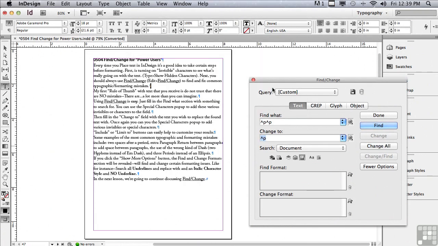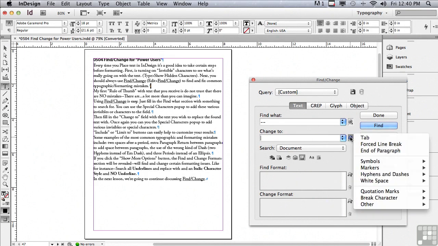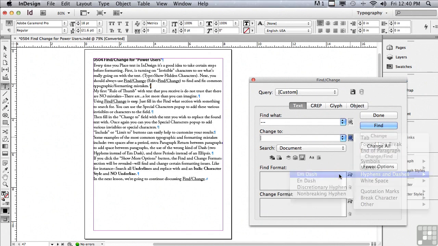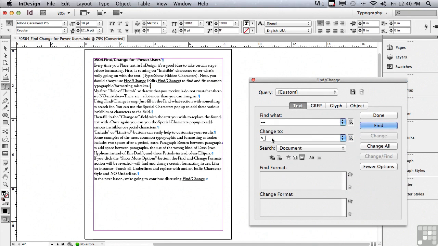What are some other common mistakes? Well, a lot of people, when they're trying to do a long dash and they're typing in Word, they'll do 2 hyphens right after each other. So that's what I want to search for. If they want a long dash, let me get rid of what's in the Change To field. I'm going to go under the Options menu to hyphens and dashes. There's 2 longer dashes, one called an N dash, which is a medium width dash, and an M dash, which is a longer one. That's what I want in this particular case. And it puts the code in there so I don't have to think about it.